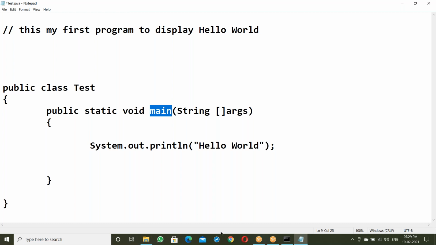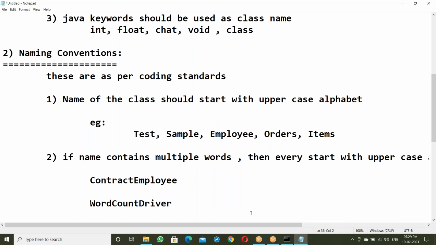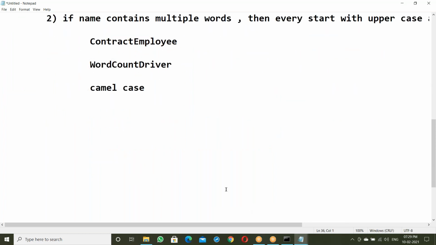So next, main. What is main? Main is a method. Now let us go for this main here. Main is a method.